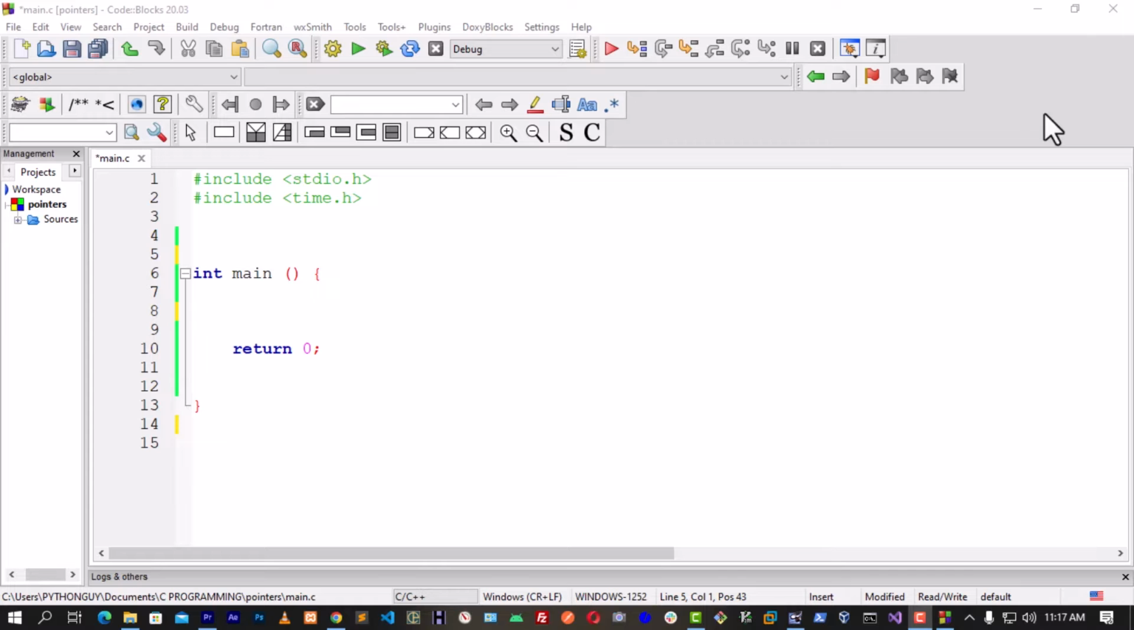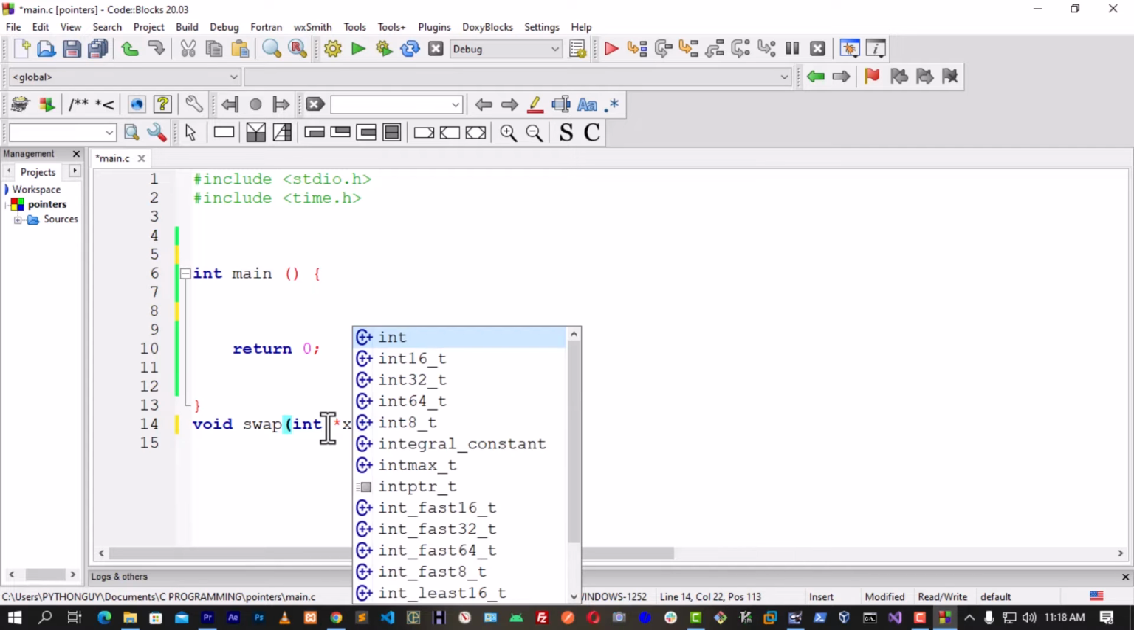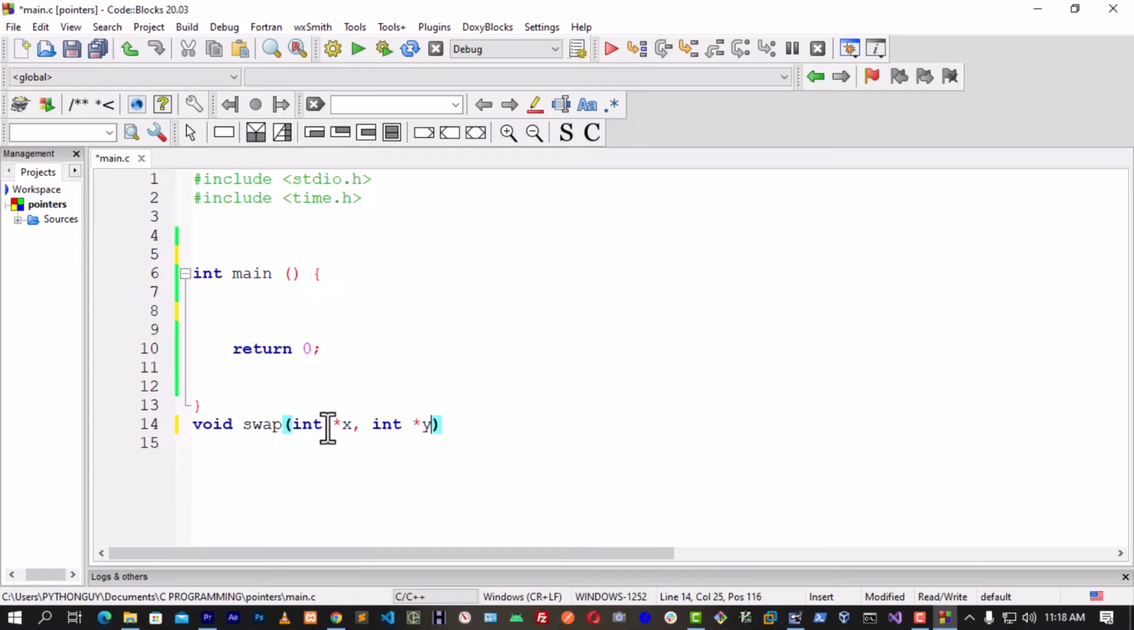Now, first of all, we have to declare a function called swap, or anything. You can call it anything you want. Now, this function has two parameters, and these parameters must be integers and they must be pointers. Now, inside of it, you have to declare an integer variable that you will use for the swapping.